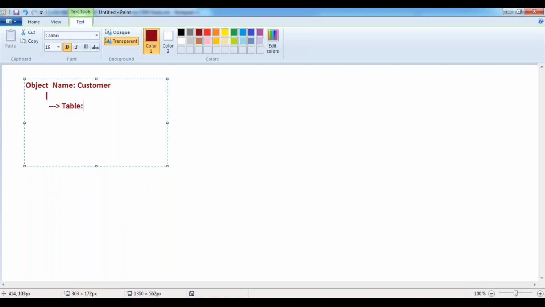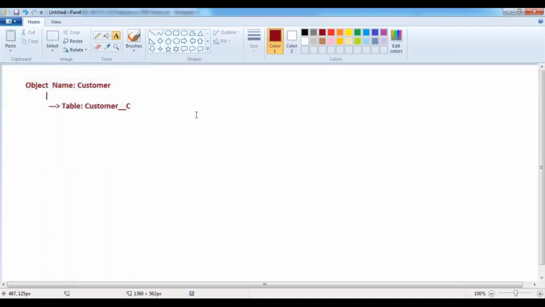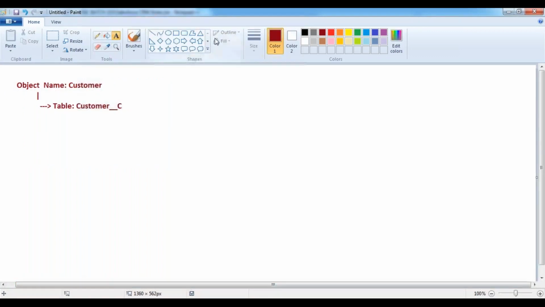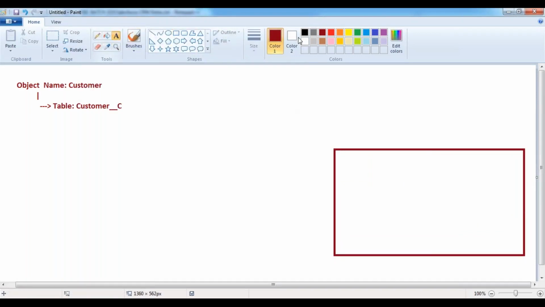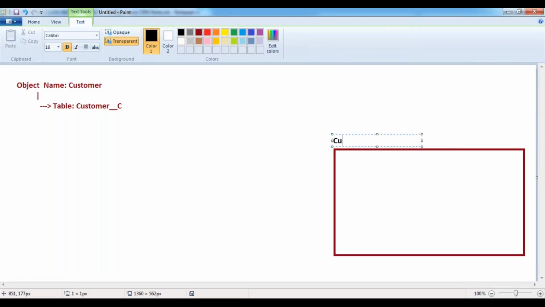So Salesforce will be creating a table. What is the table name? The table name is Customer underscore C. That means whatever name you give for your object, Salesforce will give that name with the postfix underscore C. Each and every object name will be postfixed with underscore C. So internally it creates a table with the name Customer__c.